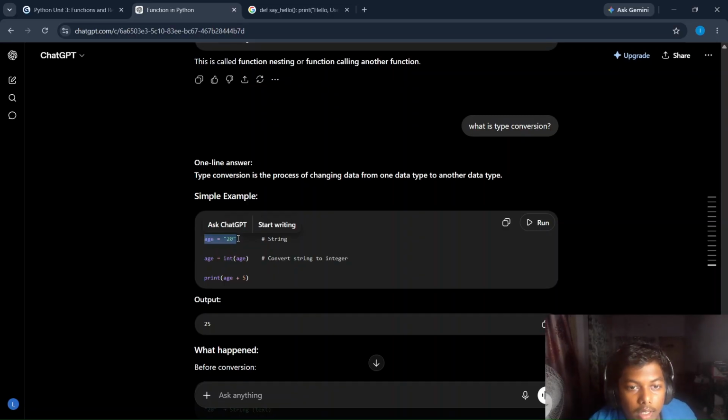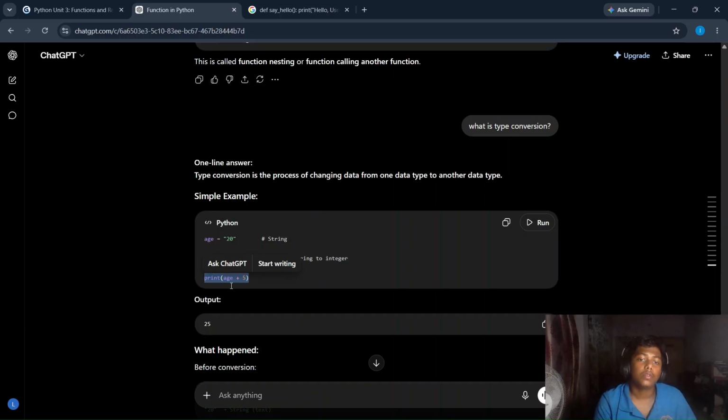Age is equal to 20, and it's a string, to be frank, because it is given as a string. Now age is equal to int(age). So we reuse the existing container age and store this 20 in it, and it's an int now. The string is converted to an integer. Now print age plus 5, so 20 plus 5 is executed.